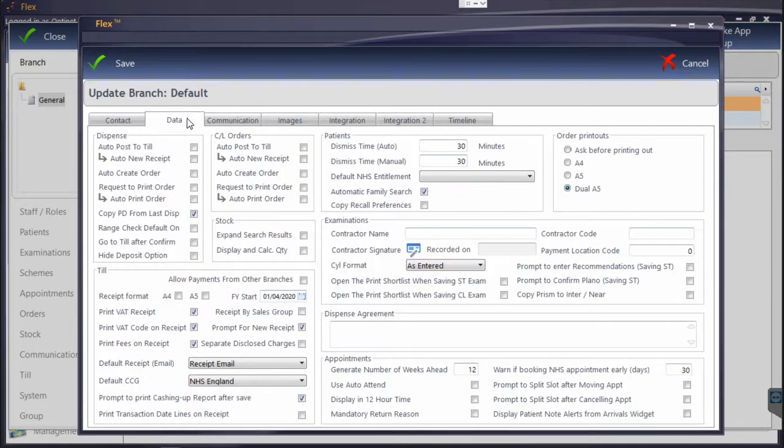The data tab, by the way, is always worth looking at when we've done an update to Flex, to see a few changes which we might have made. What we have in here are a few options for the diary. So, generate number of weeks ahead. Flex can auto-build the diary, which can be really useful or really annoying depending on how you work.